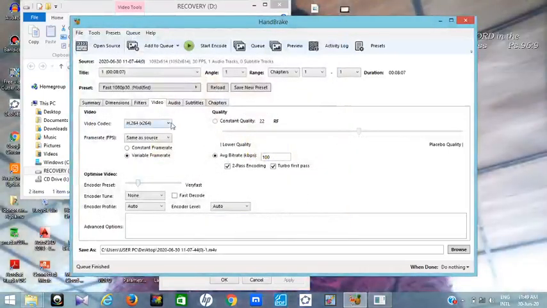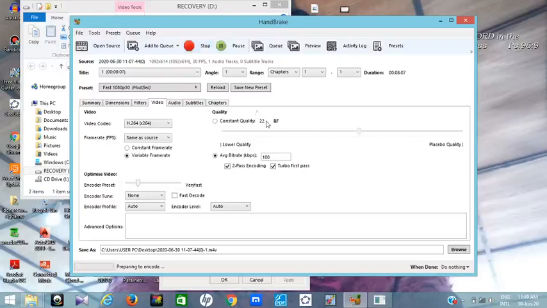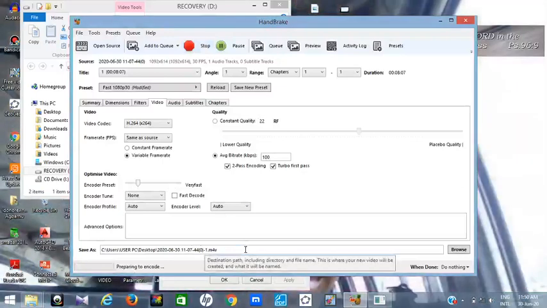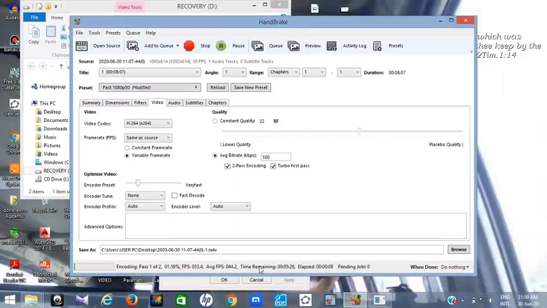So every other setting is okay. 100 bitrate, so everything is set. Then start. Okay, see now it's going now. So when it starts going, it will start counting in this place. You can see it started counting.